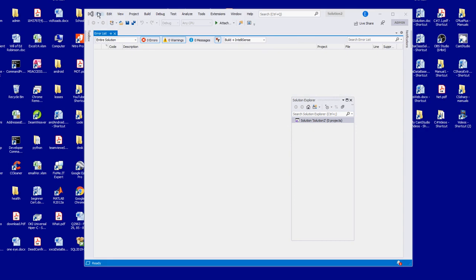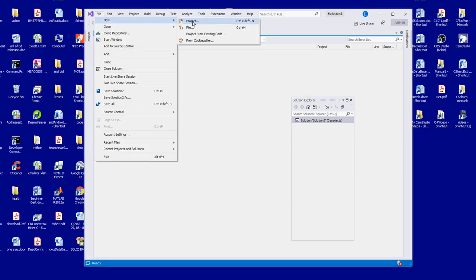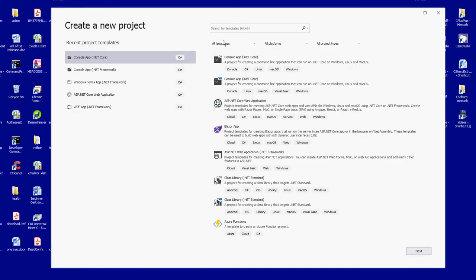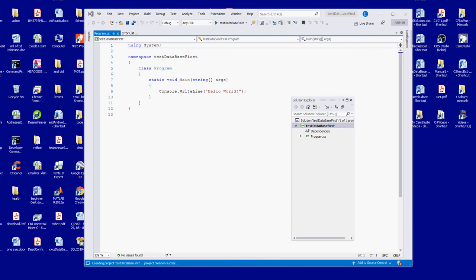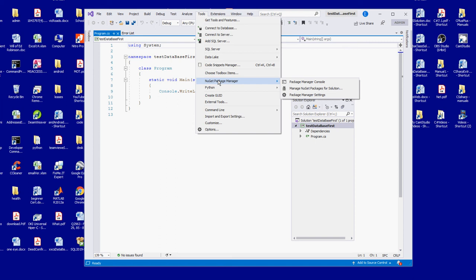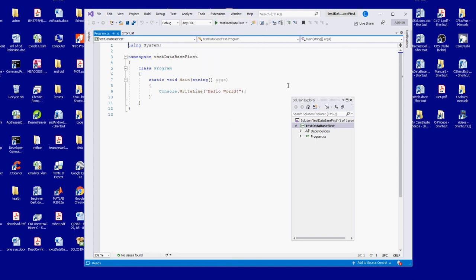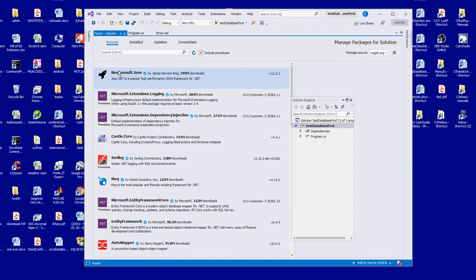So let me make a new console application. And we can just call it if we wish, and then create that console application. And we add our entity framework libraries as before. And we add the SQL server.